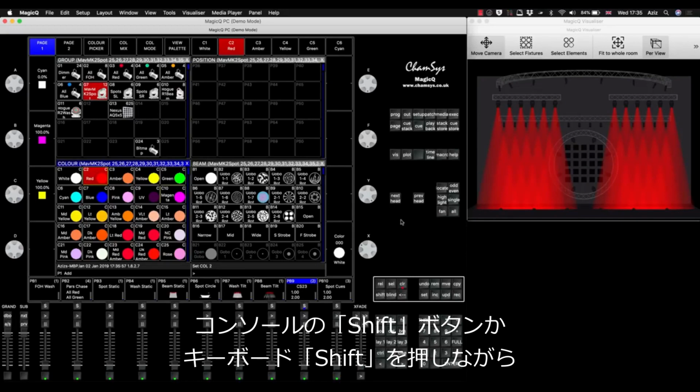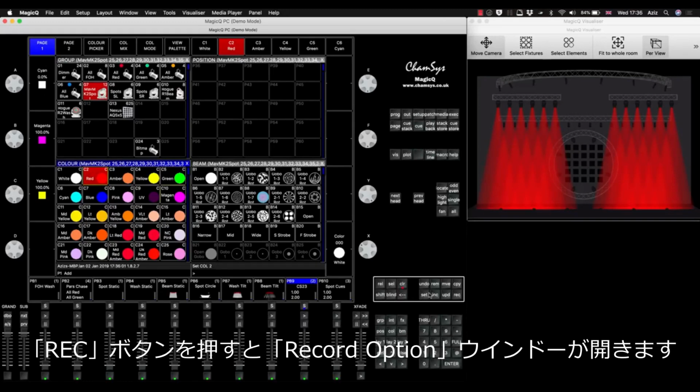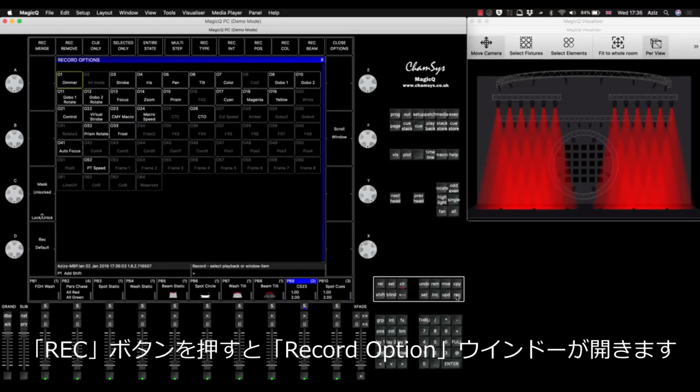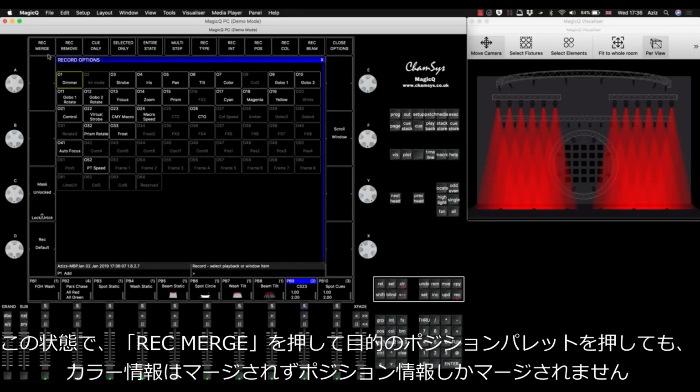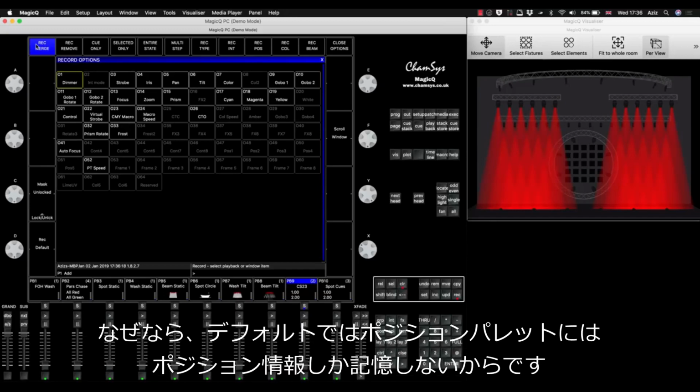We'll have to hold the Shift button, or on your keyboard hold Shift and press Rec. That will bring up the record options window. Here what you need to do is the following. If you press record merge and you try to click on the position palette, the desk will ignore your color information. Why? Because by default only the position information can be recorded in the position palette.